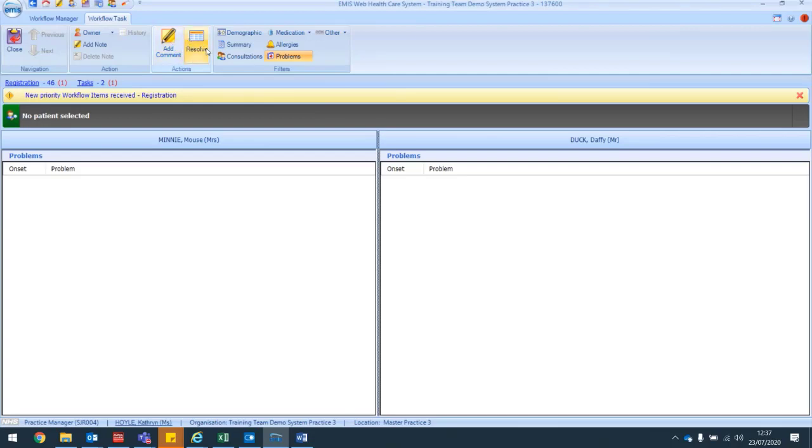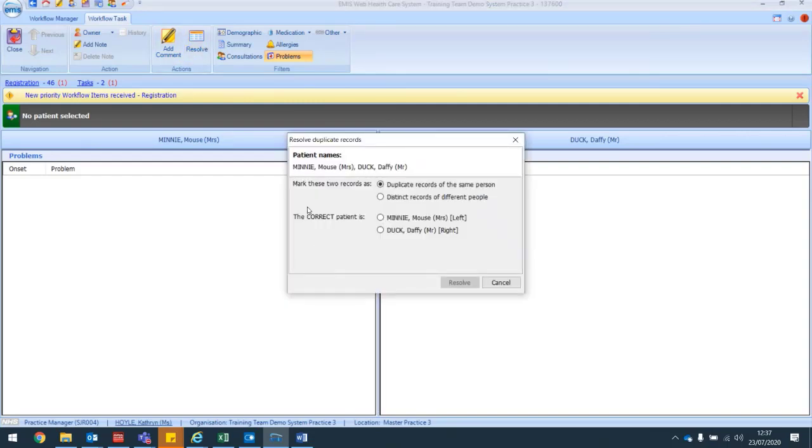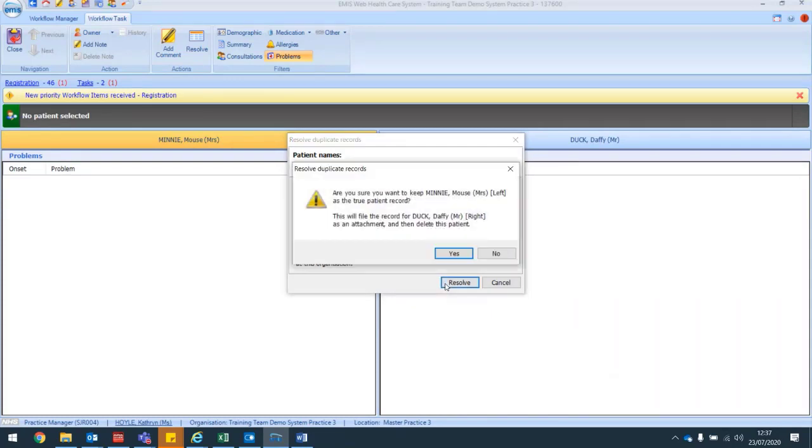So the other option, we have resolve. This is what we're going to do to resolve the record. When I click on this, we have mark these two records as duplicate records of the same person or distinct records of different people. I'm going to select duplicate records of the same person, and the correct patient, I'm going to choose Minnie Mouse for this instance, and then resolve. This will tell me underneath, click OK to attach the record for Daffy Duck to Minnie Mouse, and Daffy Duck will no longer have a record at this organisation.